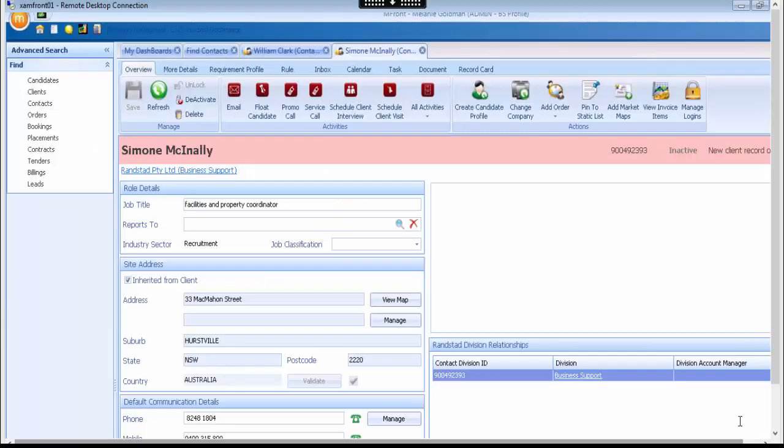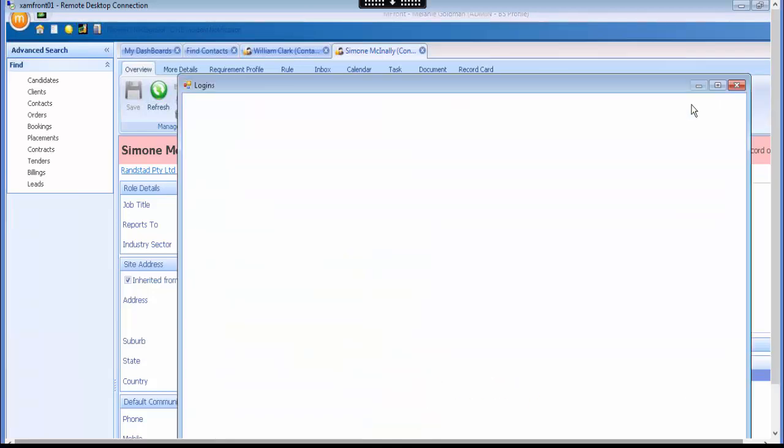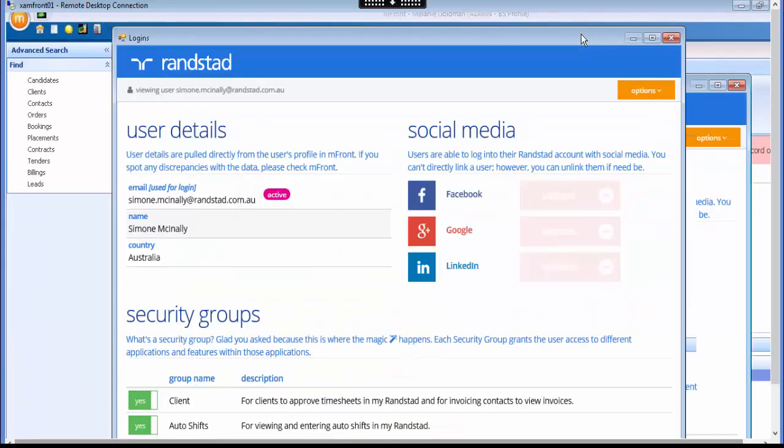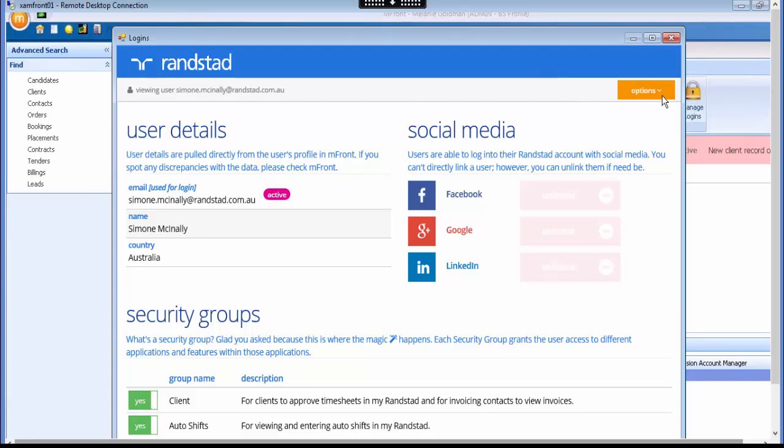If you're required to change or update your Manage Logins for your contact, you simply click on Manage Logins. This will again open our window. The options you've got available to you live underneath the options menu. You can choose to send a password reset email to your client or alternatively block access for that particular user. You might do that if the person left the company, for instance.